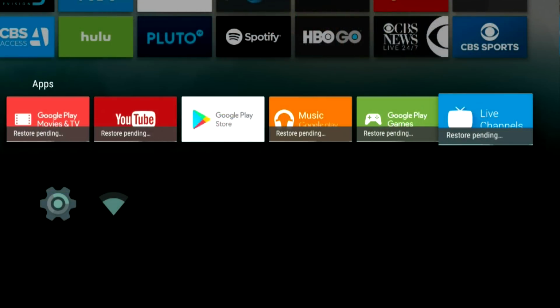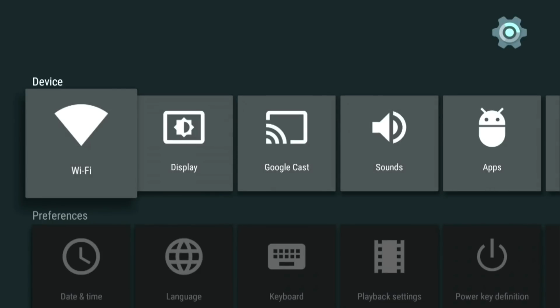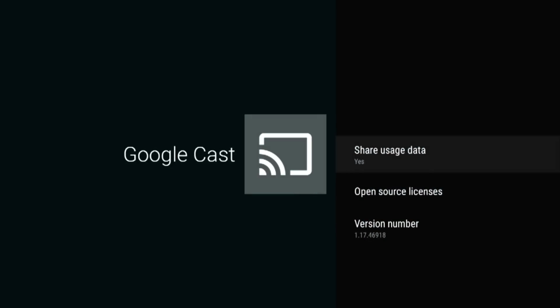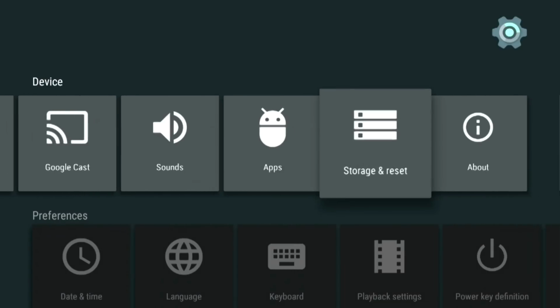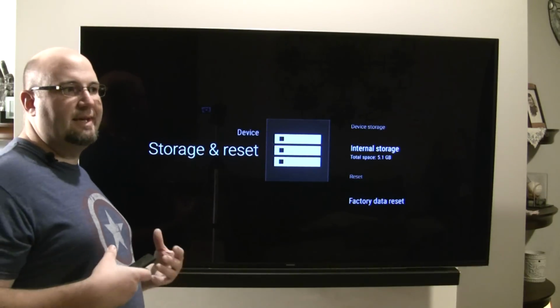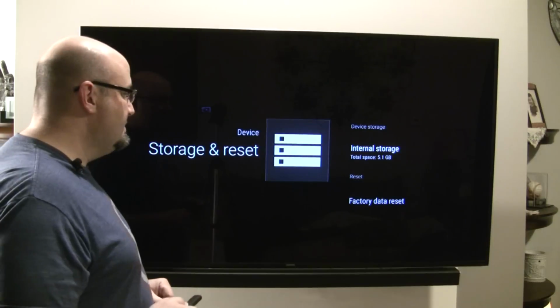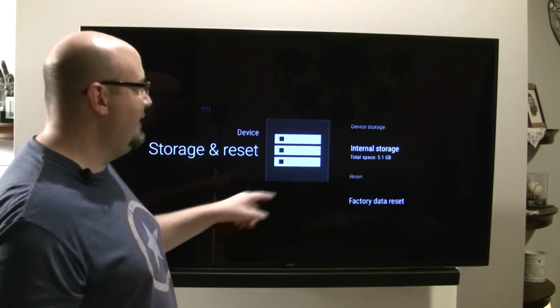So a couple things that you'll want to do. You want to go into settings here and Google Cast. Make sure that you have Google Cast enabled. Everything looks good there, so that's good. Storage and reset. Now, I like to have access to be able to sideload apps to my Android TV. So I will go in here and I will change that in a minute. But here's the big thing I wanted to show everyone.